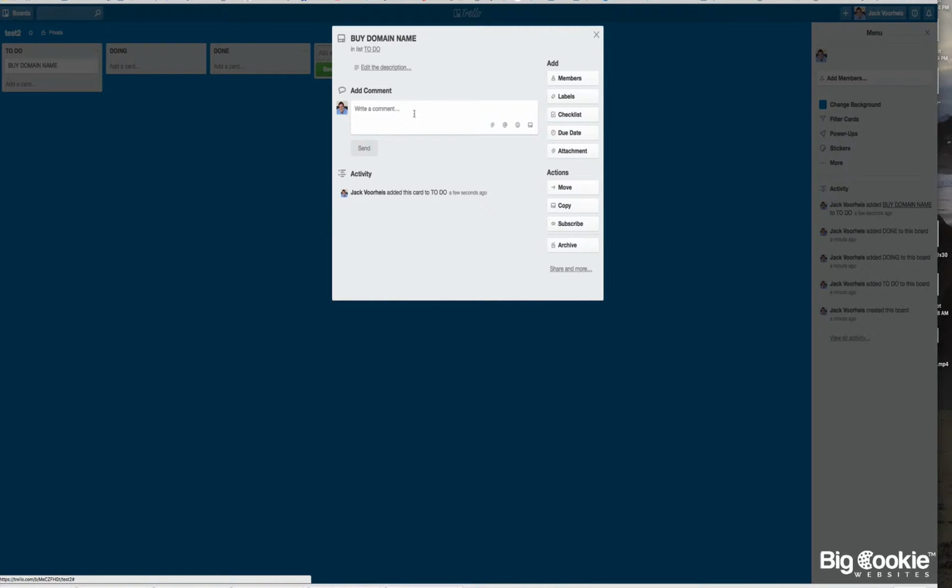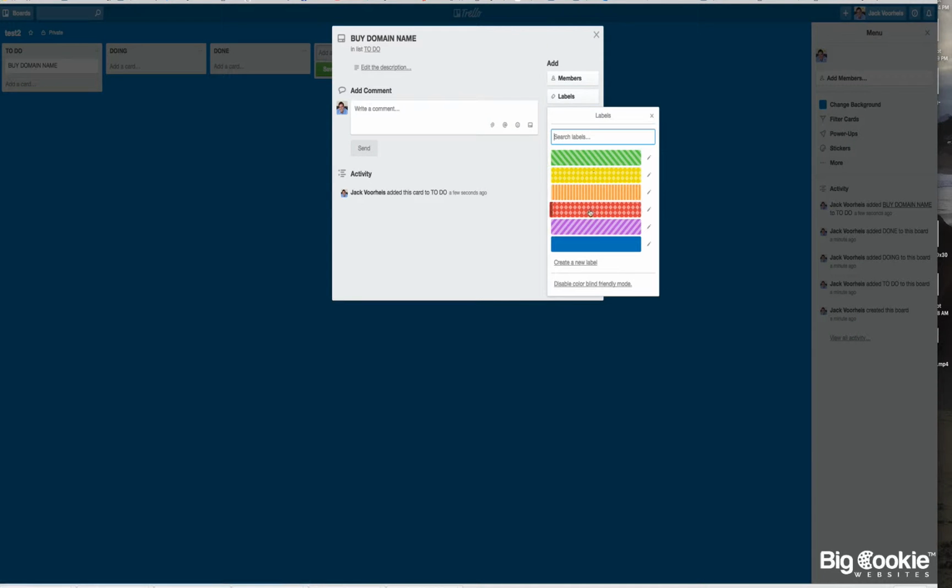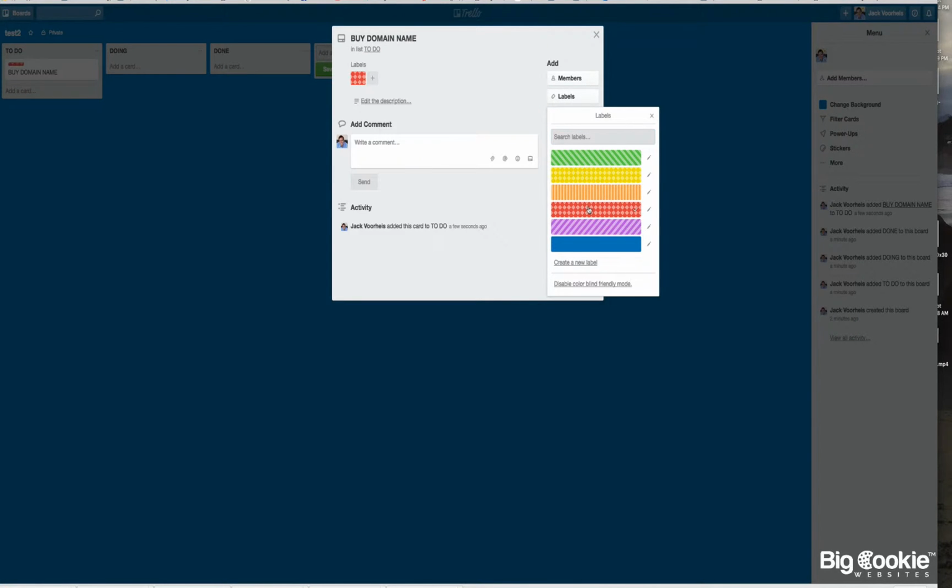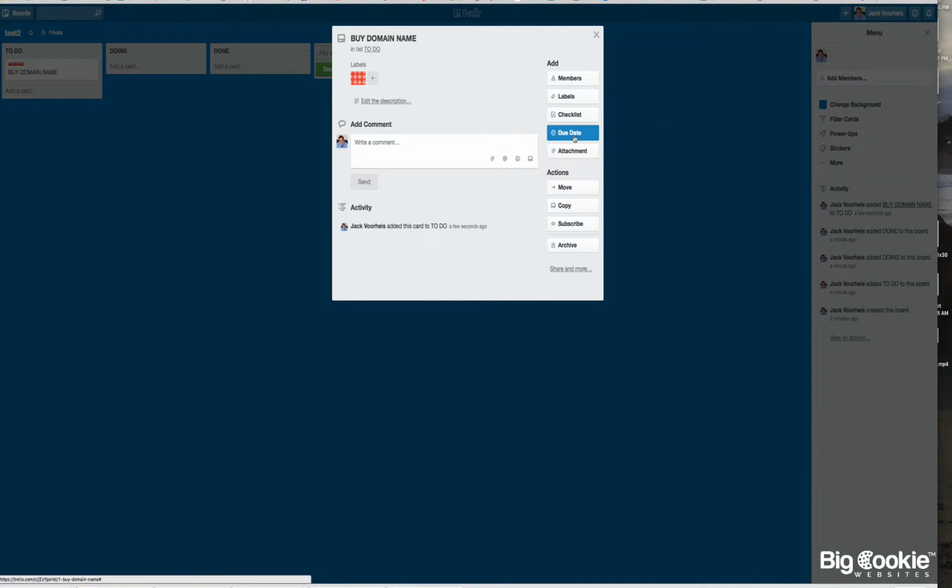I can add comments. I can add attachments. I can change the member. So when you're collaborating with somebody, maybe it's time for somebody else to do that. You can assign it to them. You can put labels on it, which, maybe it's really important or something. You can add this little red label to it. Just a color code thing.